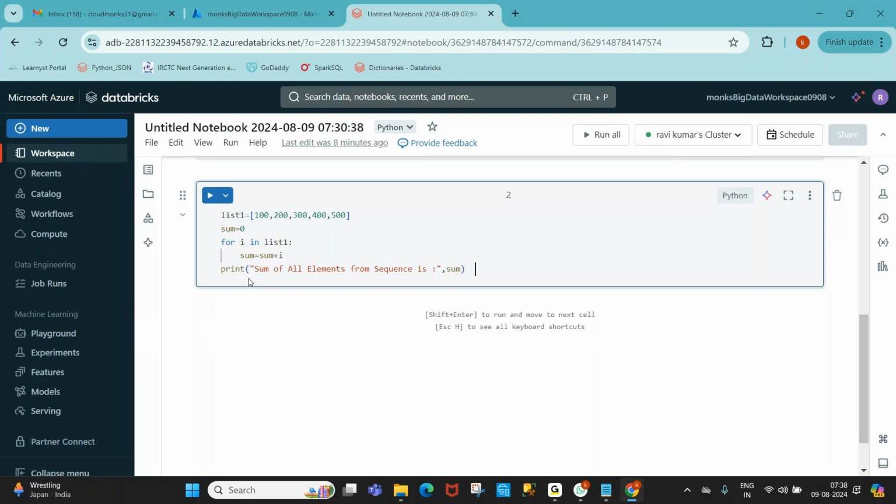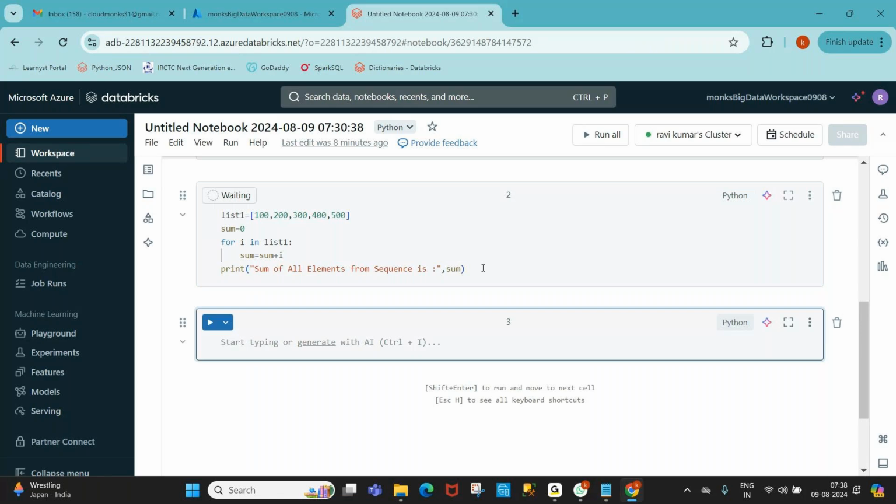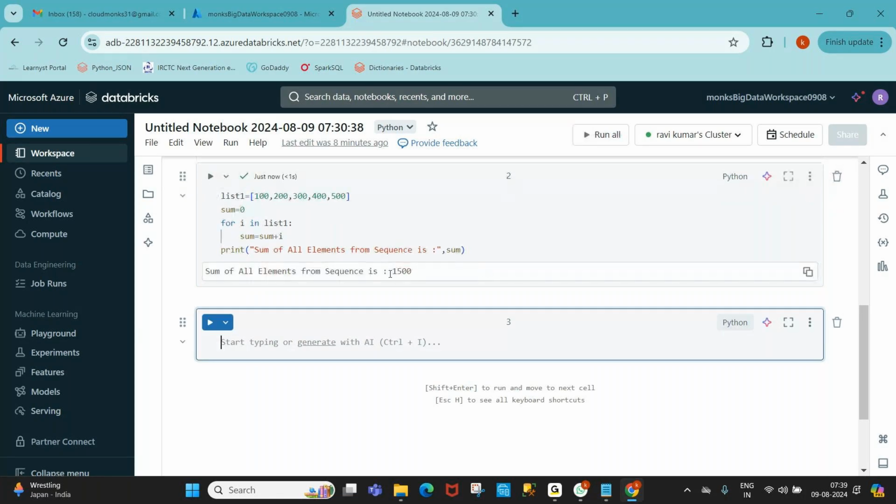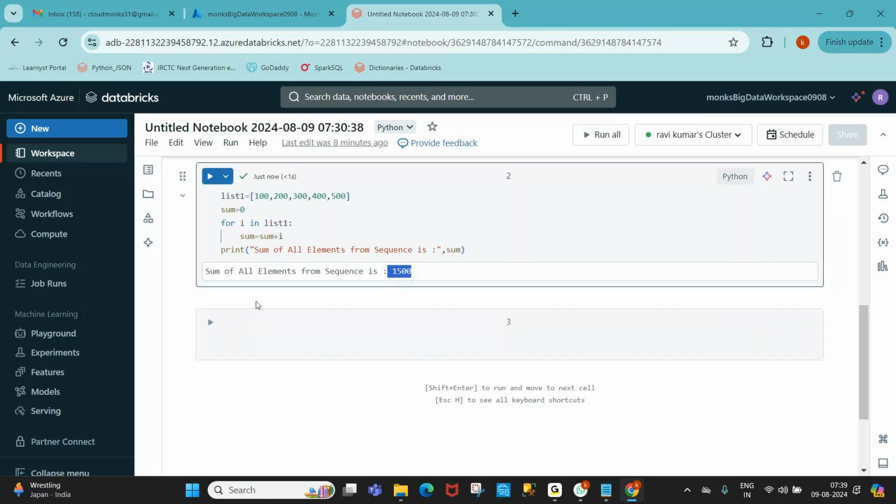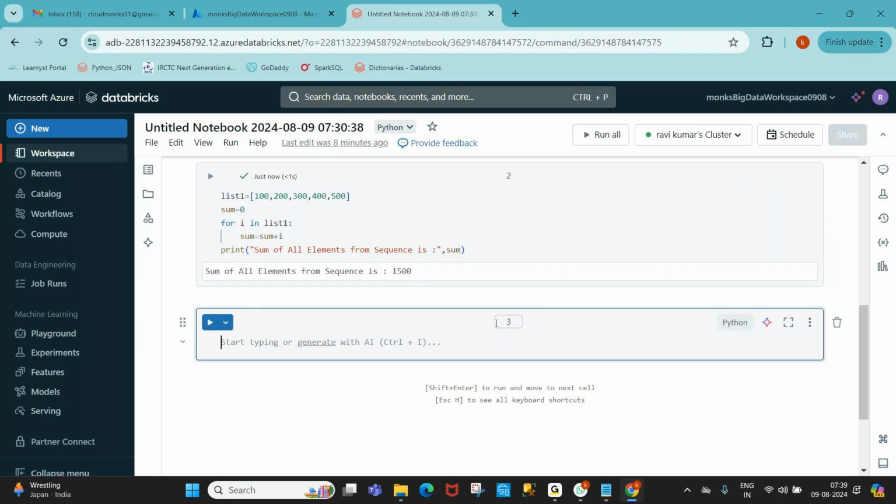So guys, let us see execute. Now see, sum of all elements in the sequence is 1500. Okay, so in the same way you can also write one more logic, very important. This is commonly asked in the interviews.